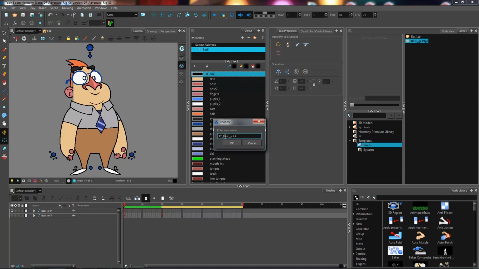So I'll call mine AT for action template underscore basil underscore group. And then I'm going to add an underscore QF just to show that this is the quarter front view that I'm templating and not the front view. We'll create another one for the front view.